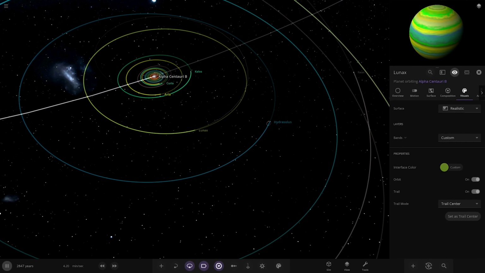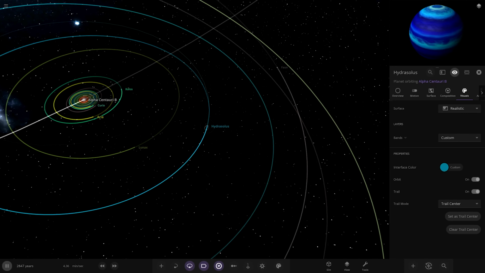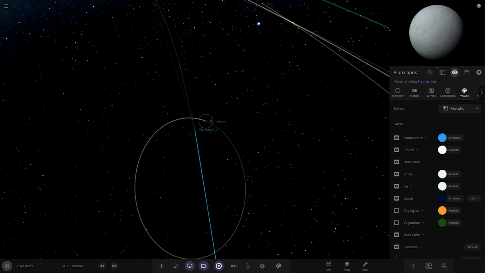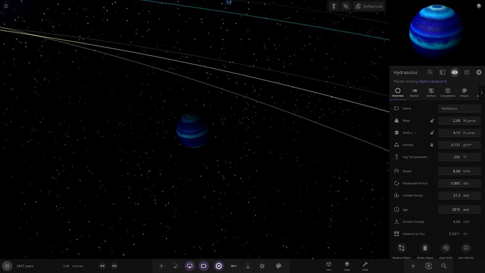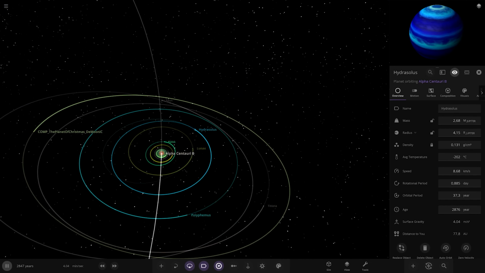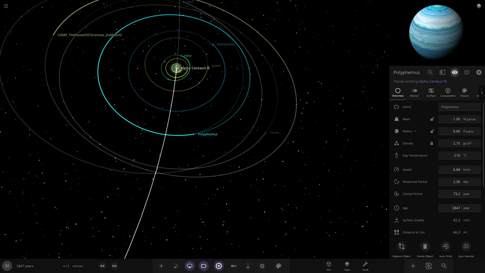Then we've got Lunax, gas giant. Oh, now what's going on here? Looks like this guy's already picked up a moon. What's going on here? There you go. That's the dominant gas giant, isn't it? 2.68 Jupiters. That's big. That's a big planet. There's Polyphemus, next planet out.